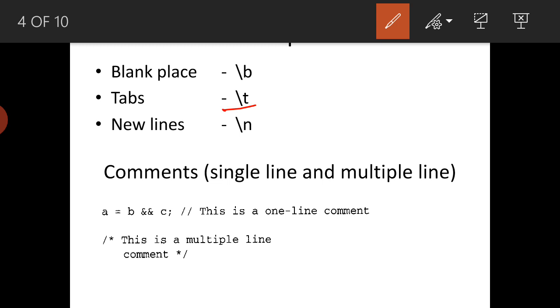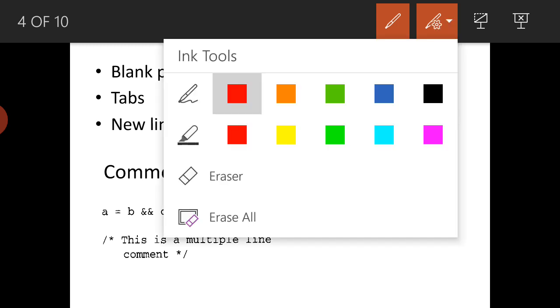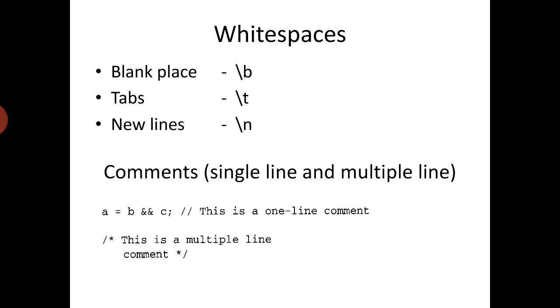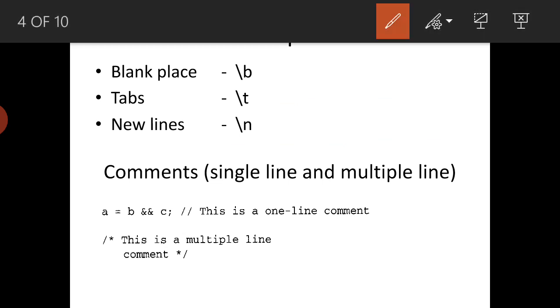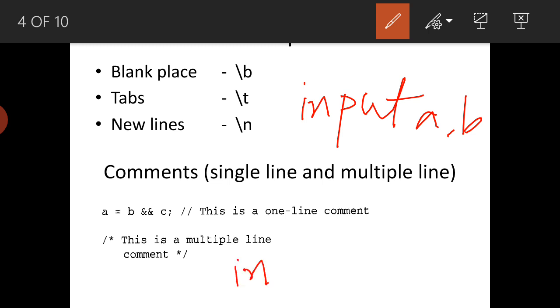Like in C, in Verilog also, while writing the code we can use these blank spaces and tabs. For example, suppose I want to declare input a comma b. For readability I can give a space, or a double space, before the comma. If I want to write it like this, I can give the space here.